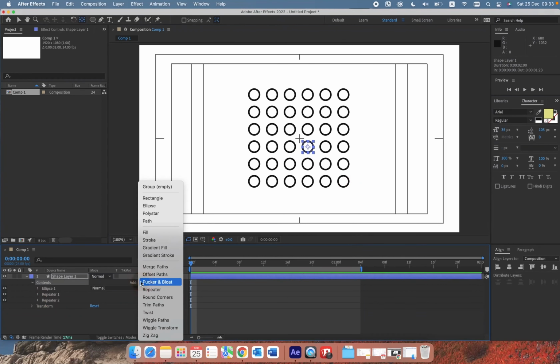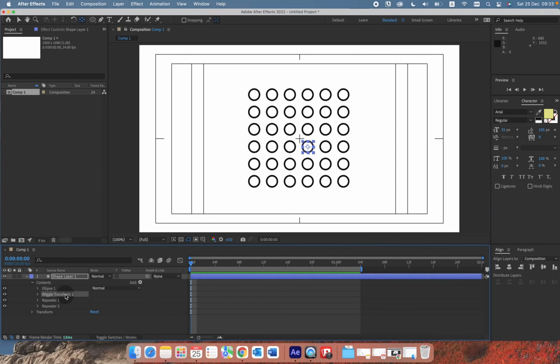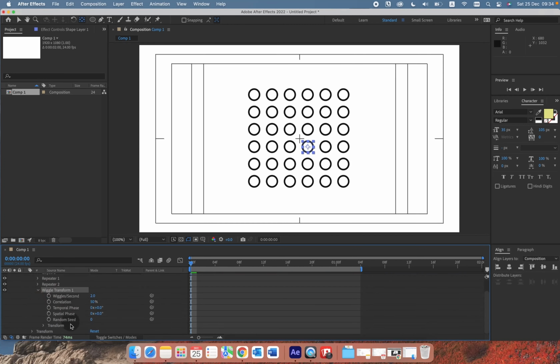The last modifier that we are going to talk about is wiggle transform. If you remember, we said that it is important where we position our modifier because everything above it would be impacted by this modifier. This modifier applies a sort of wiggle animation to your shape.